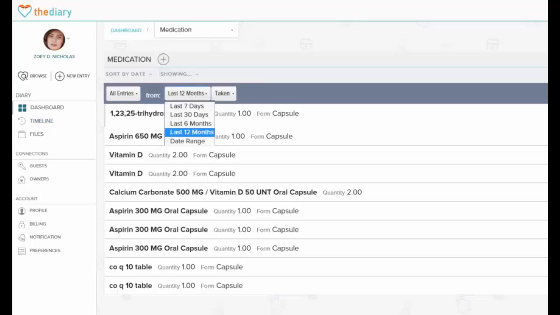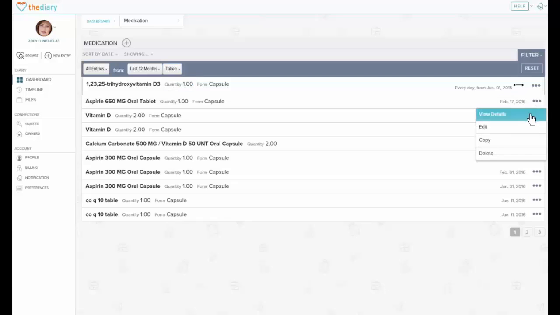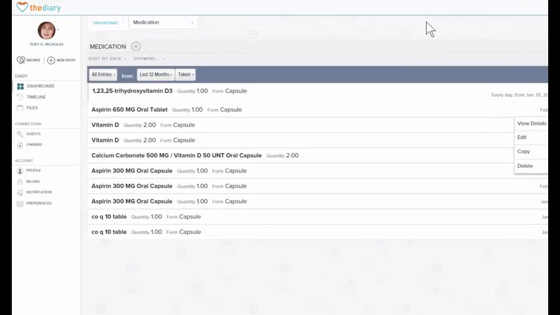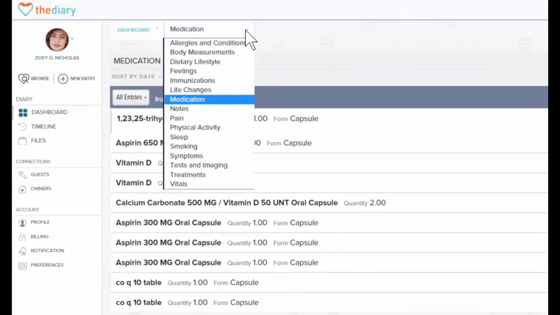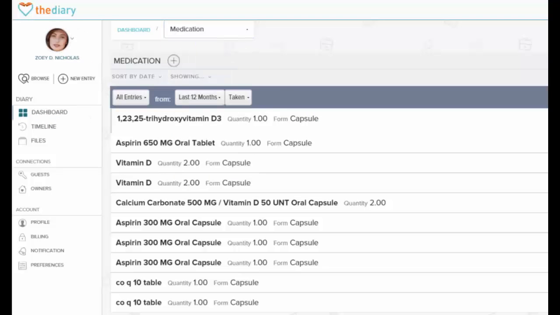And here I can choose a time period and whether I've taken this or whether it's a prescription. Over to the far right, I can view details, edit, copy, or delete this entry. You can go to a different module directly from this module's detail screen by clicking on the module name at top. This will bring up a list of the other modules available. Let's go back to the dashboard. Again, you can get back to the dashboard by clicking here, clicking Dashboard over at left, or clicking the logo.